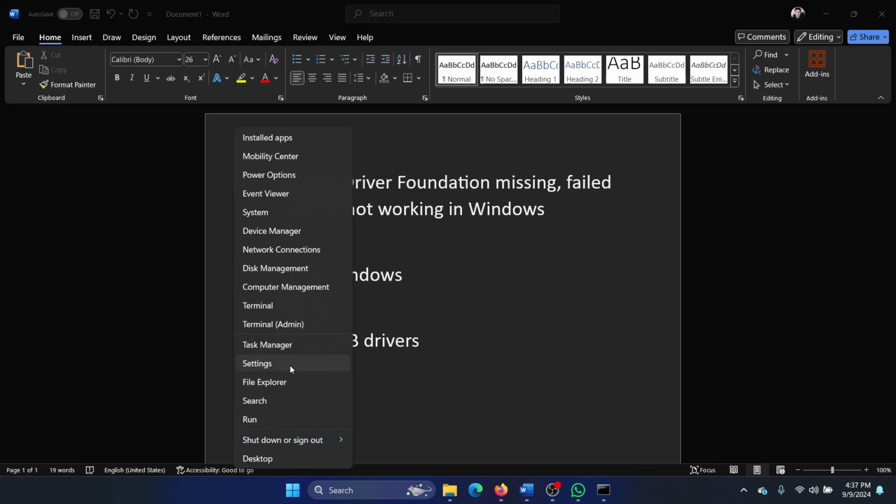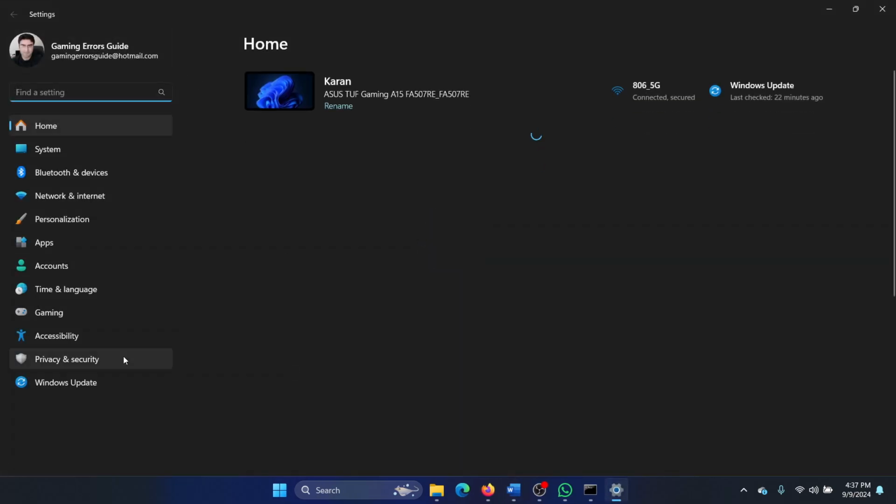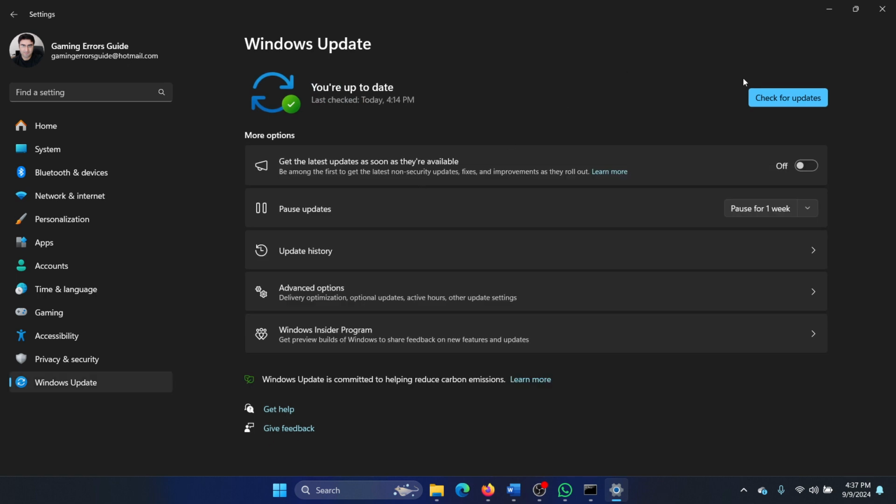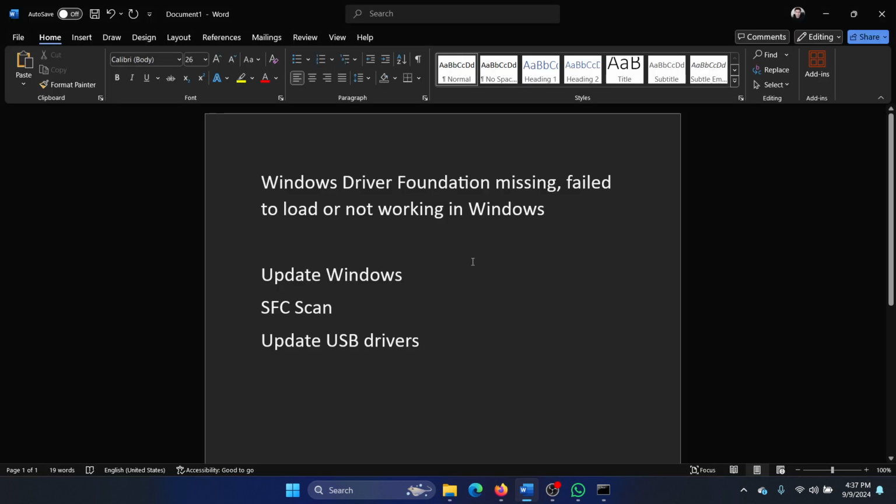Right click on the start button. Select settings from the menu, go to the Windows Update tab on the list on the left hand side, click on check for updates in the right pane.